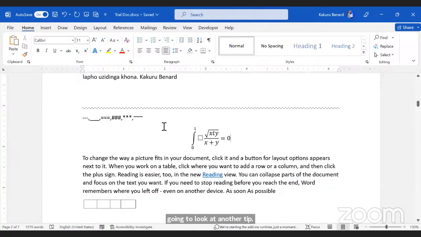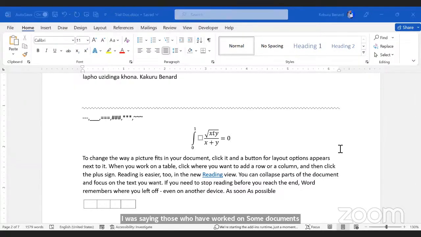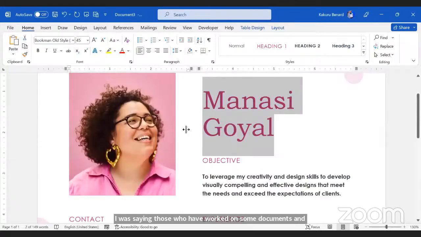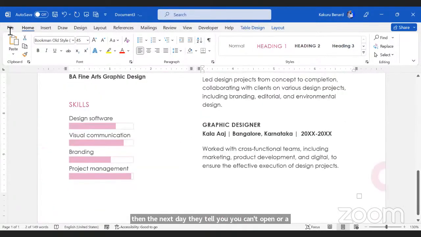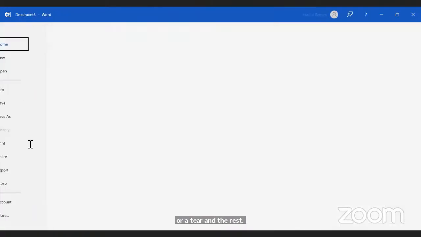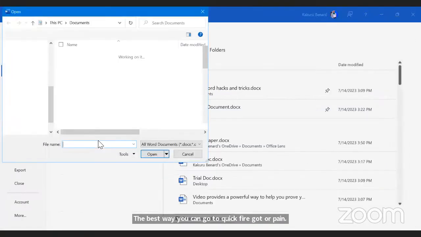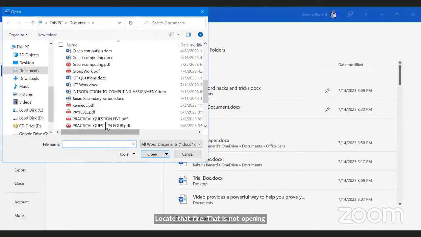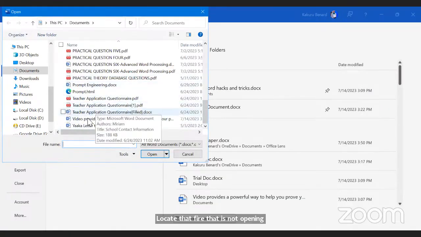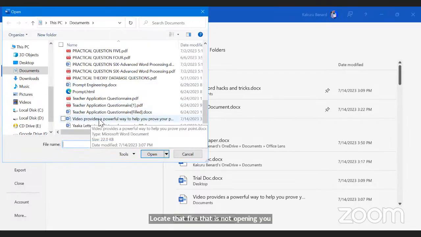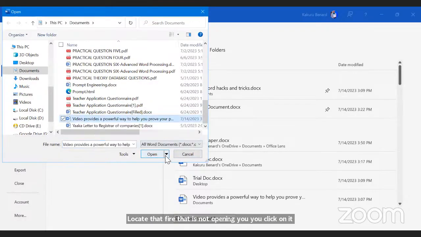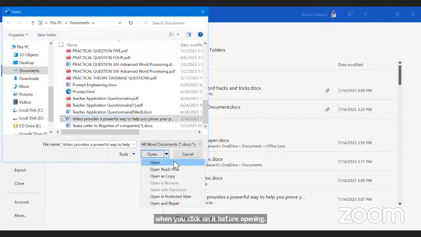I was saying those who have worked on some documents and then the next day it tells you it can't open or repair and the rest. The best way, you can click File, go to Open, locate that file that is not opening, and click on it. Before opening, tap on the arrow here. And then at that very point, choose Open and Repair. So you click on Open and Repair.